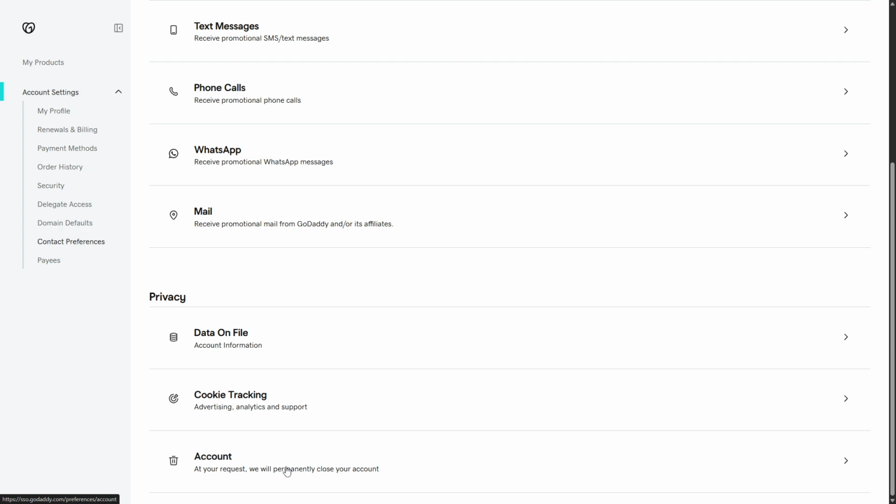Please remember, this action is irreversible, and you won't be able to retrieve any data related to this account in the future. So make sure you are absolutely certain about your decision before finalizing the deletion process. Phew! And that is how you permanently delete your GoDaddy account.